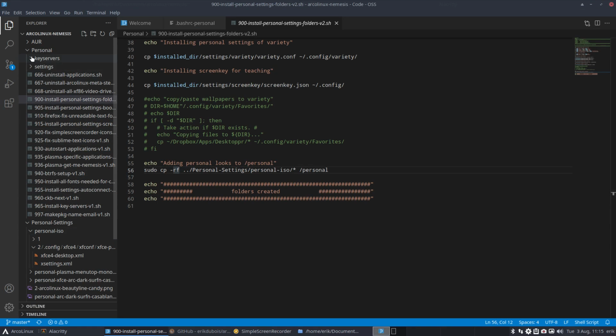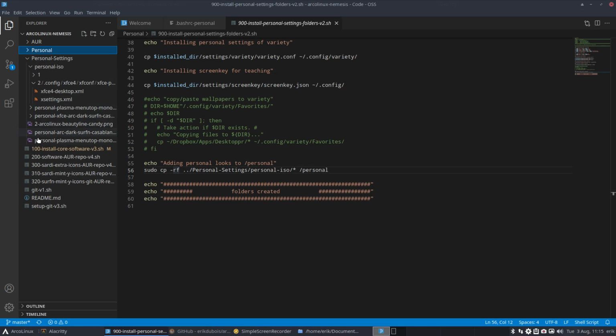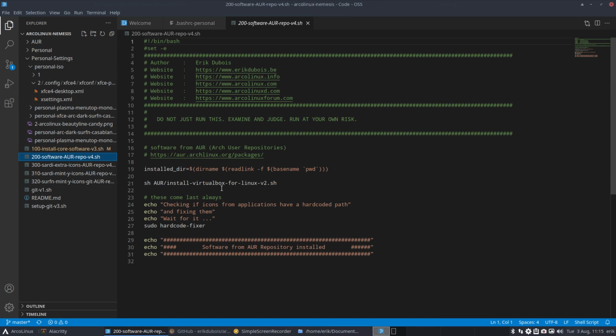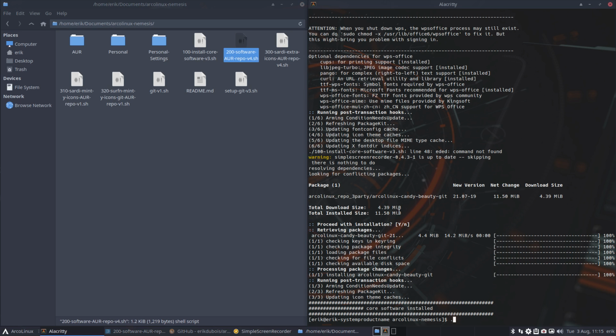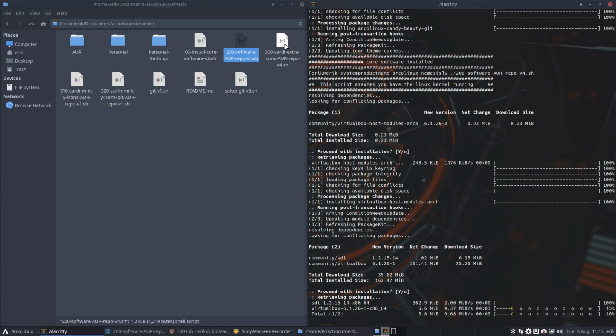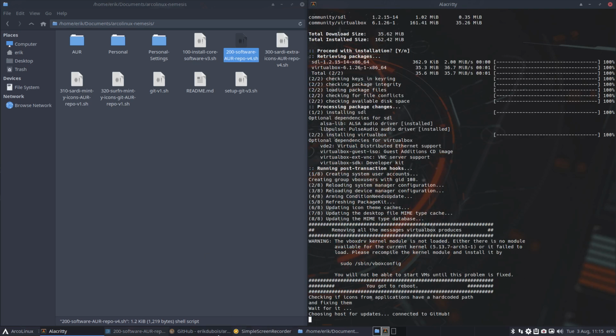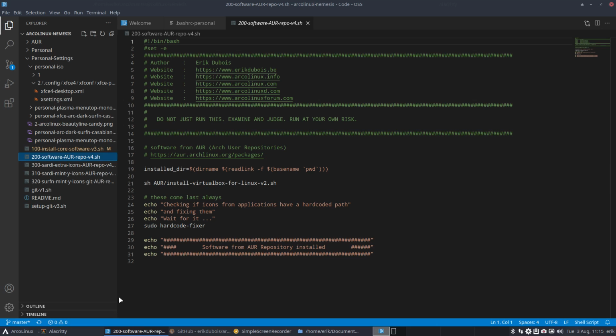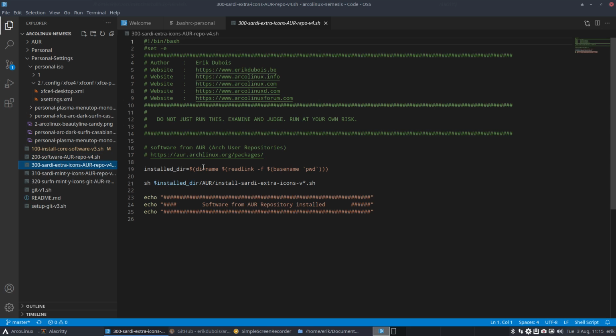What's in this? Let's close a little bit of things here. What's in the 200? There we install the VirtualBox for Linux. Okay, I want to have VirtualBox. Cool. I run 200. Simple, right? You just choose what you want and make your own scripts for it. Reuse the work we've done. That's a smart thing to do.